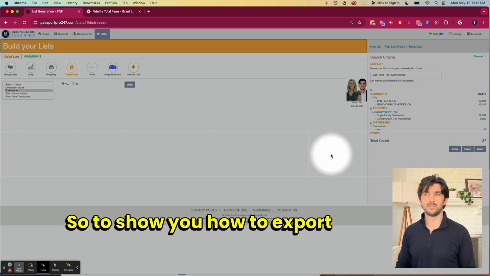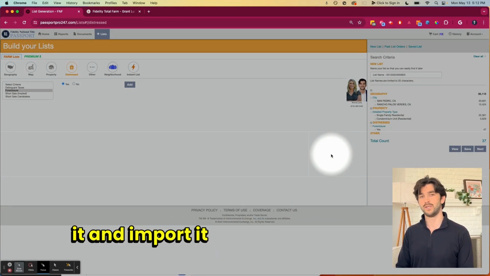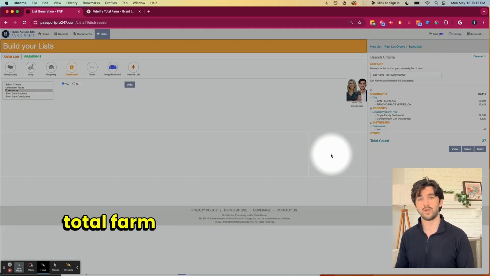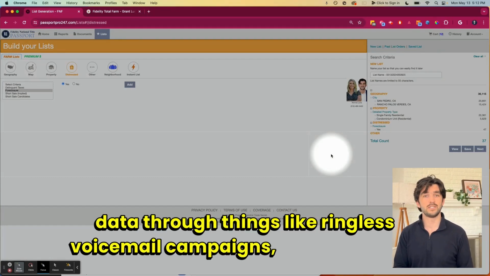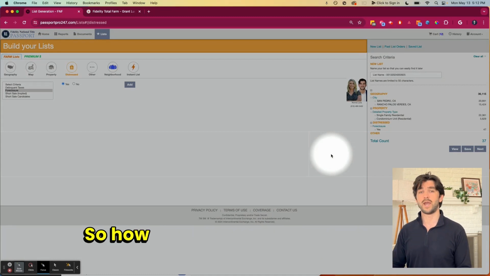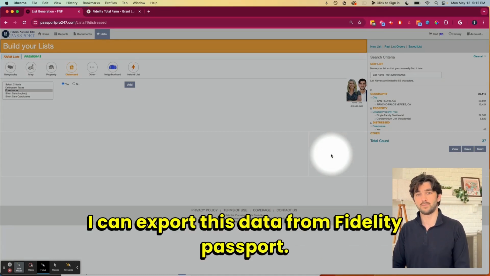So to show you how to export this data, what I'll do is show you how you can actually export it and import it into Fidelity Total Farm. Like I said, once you have it in Fidelity Total Farm, you can really easily interact with that data through things like ringless voicemail campaigns, targeted social media ads, print marketing, and more. So how I'll do that is first make sure I can export this data from Fidelity Passport.